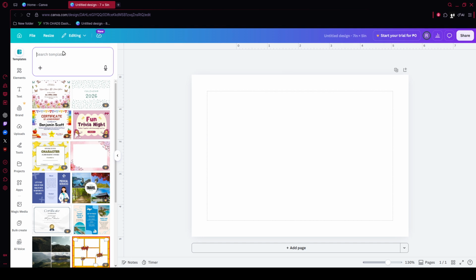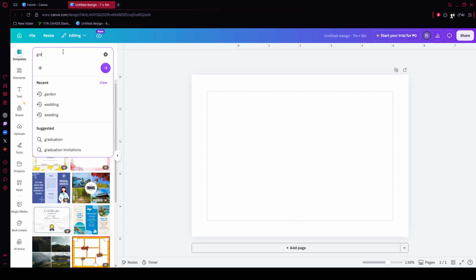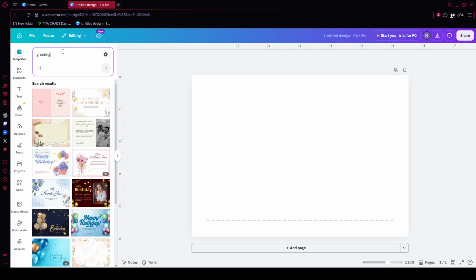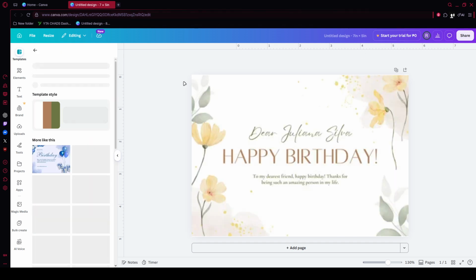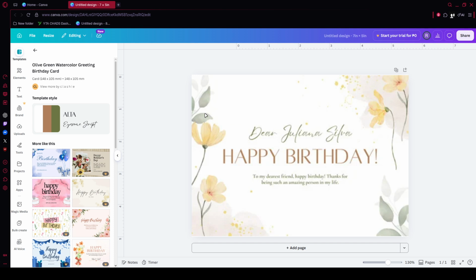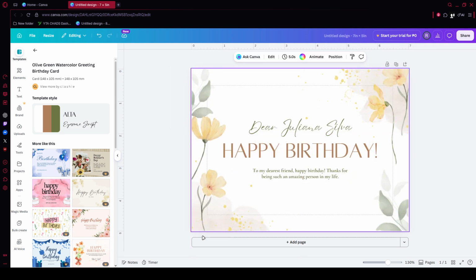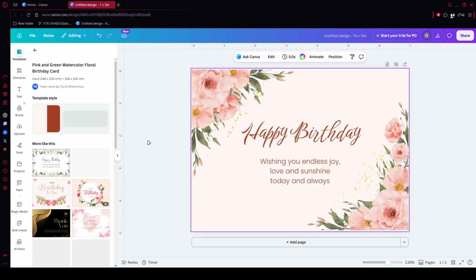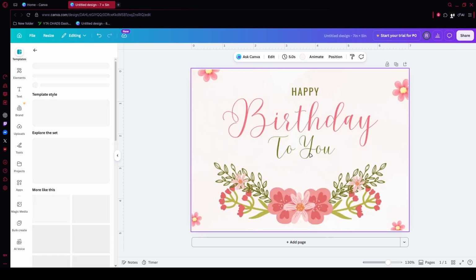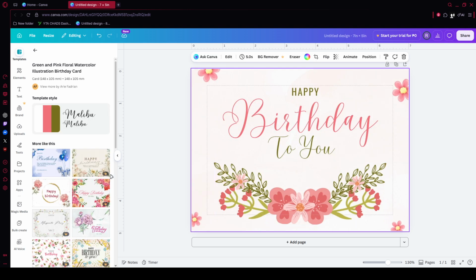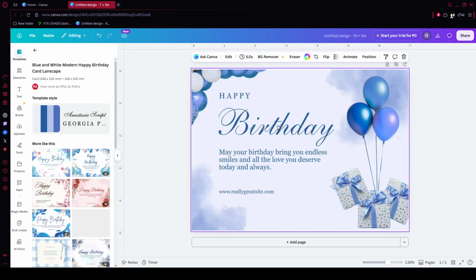Now it's time to choose a template. On the left-hand side, open the Design or Templates panel. In the search bar, type a phrase that matches the type of flyer you want to create, such as a modern business flyer, a real estate flyer, or a food event flyer. Browse through the available options and click on the one that best matches your style and purpose. This gives you a strong design foundation, which saves time and helps your flyer look more professional right away.